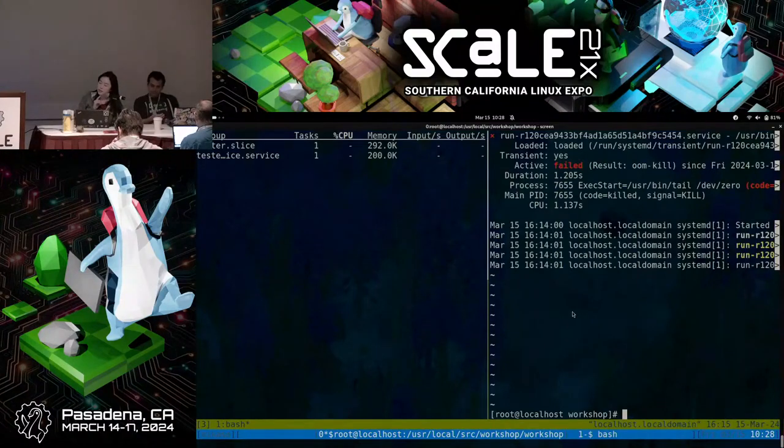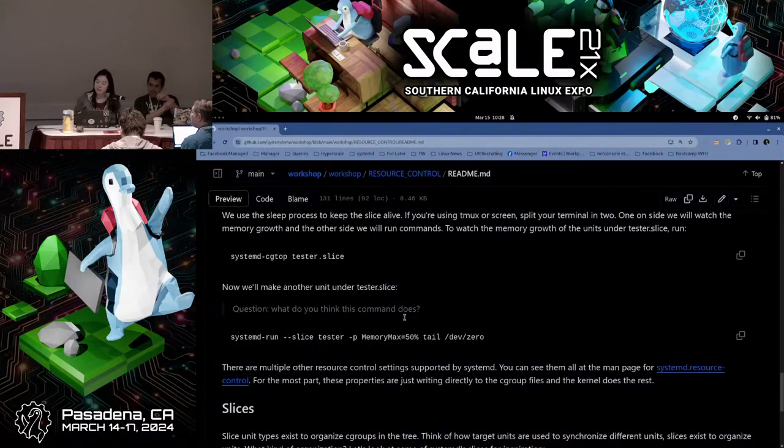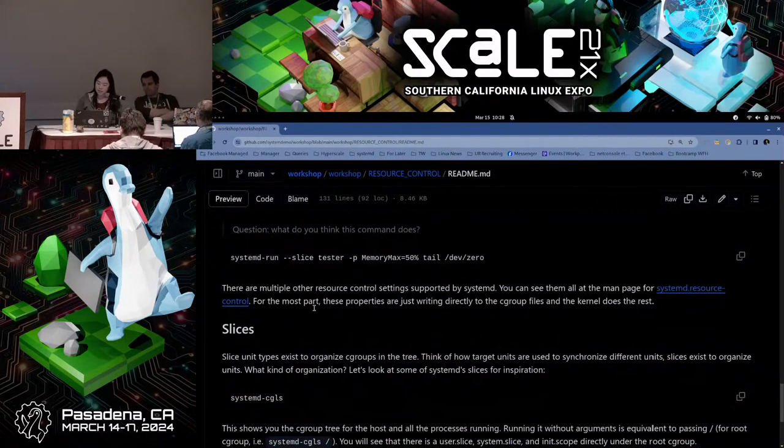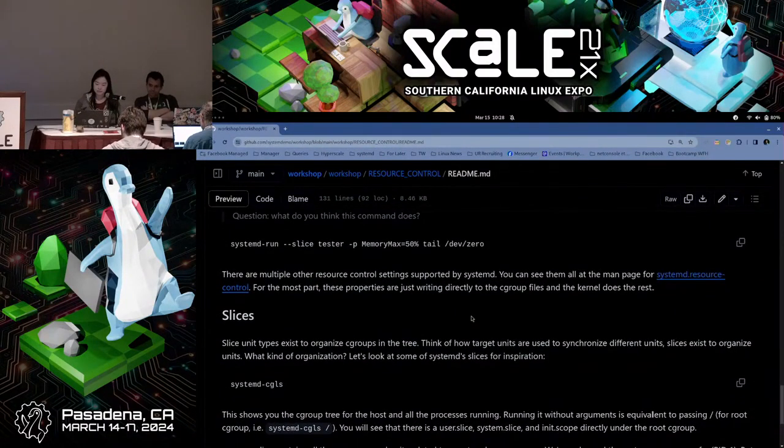The gentleman who said the system would slow down, there is a throttling option for resource control. I believe it's memory high, but we're not going to go over that one today. If you check out the man page for systemd resource control, you can get an overview of all the different knobs that systemd allows you to control related to C groups. And then you can pick and choose which ones are necessary for what you're doing. Any questions about that?